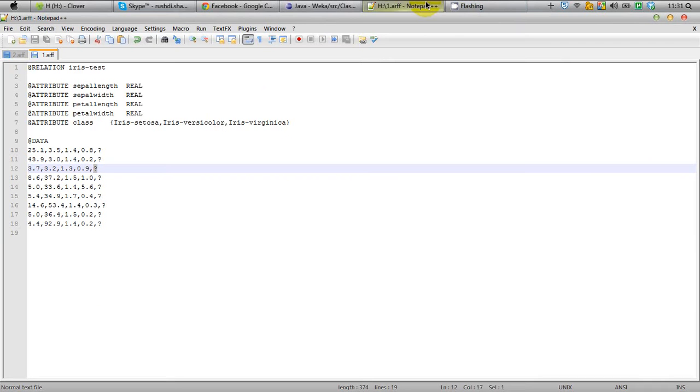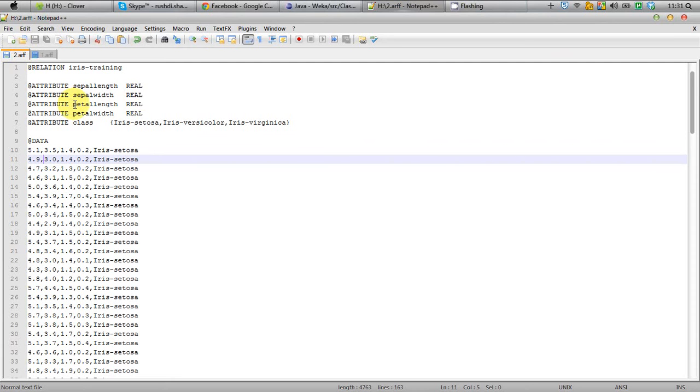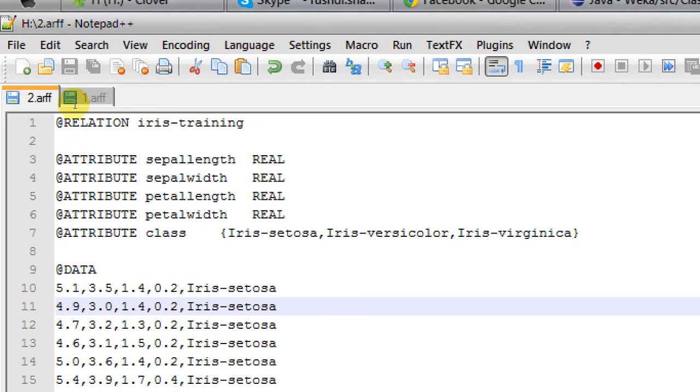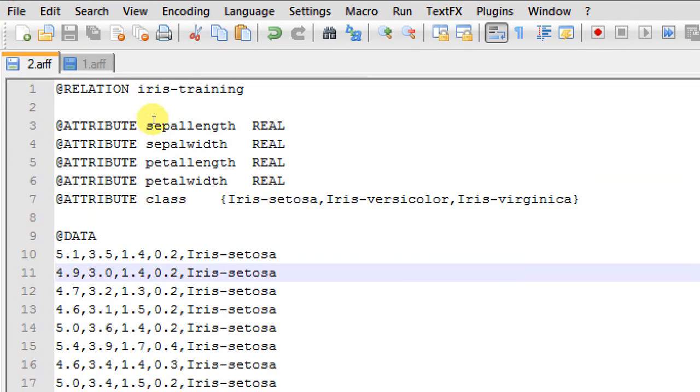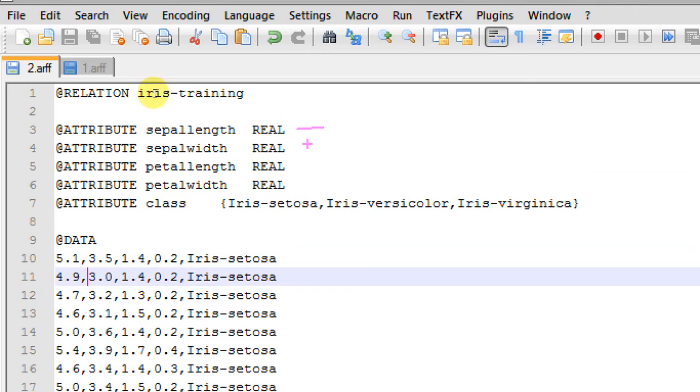Before going into this tutorial, let me show you my training and test data set. This one is my training data set. It's called Iris Training, but I named it 2.arff. You can see that in this data set, I have a total of 4 attributes, 1, 2, 3, 4, and I have a class attribute called class, which can actually have 3 types of values.